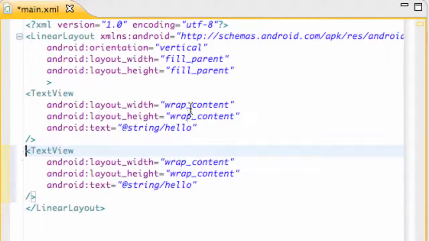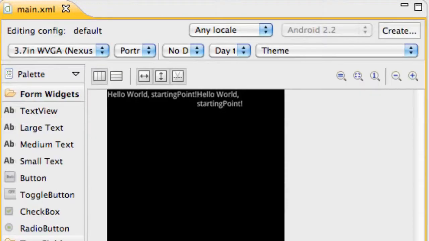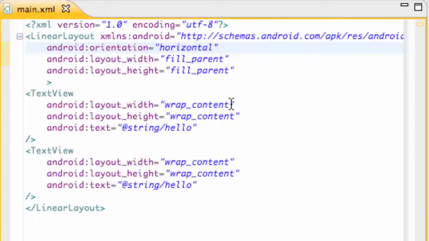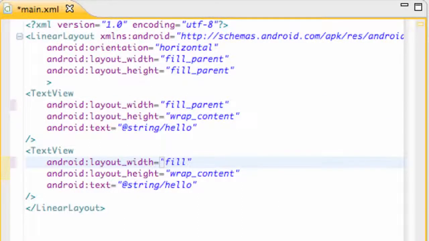Again, we can also set this horizontally, as you guys just saw. So I'm going to do that real quickly by typing horizontal and hitting save, going to the graphical layout, and I messed this up. But you guys should have fill parent. I was playing around with this as well, but I just wanted to show you what is going on, so that's why I'm doing it this way.